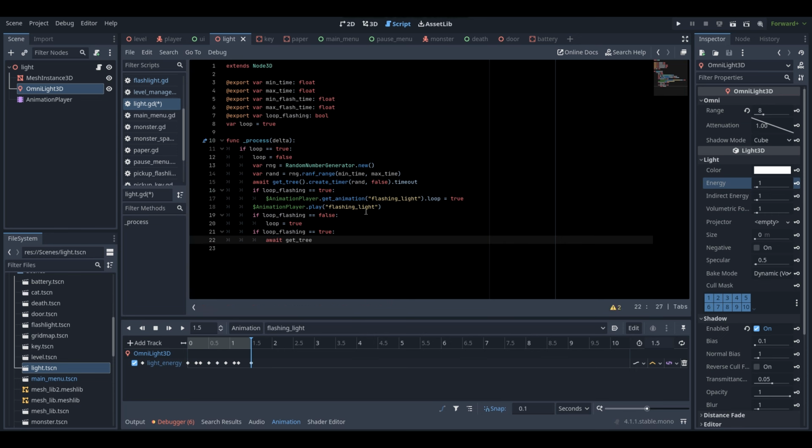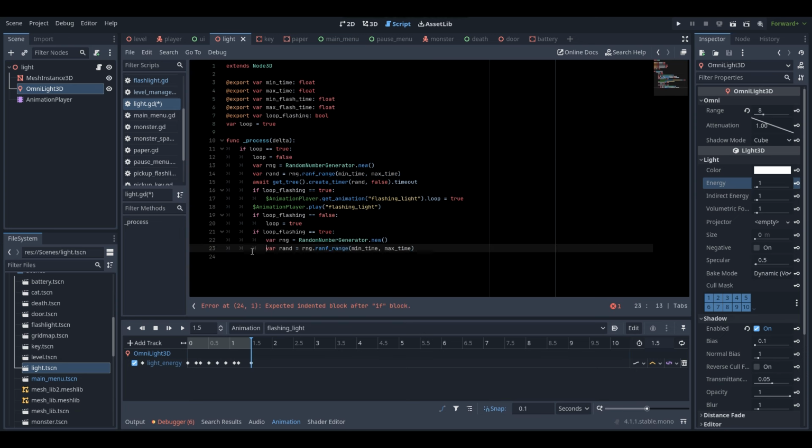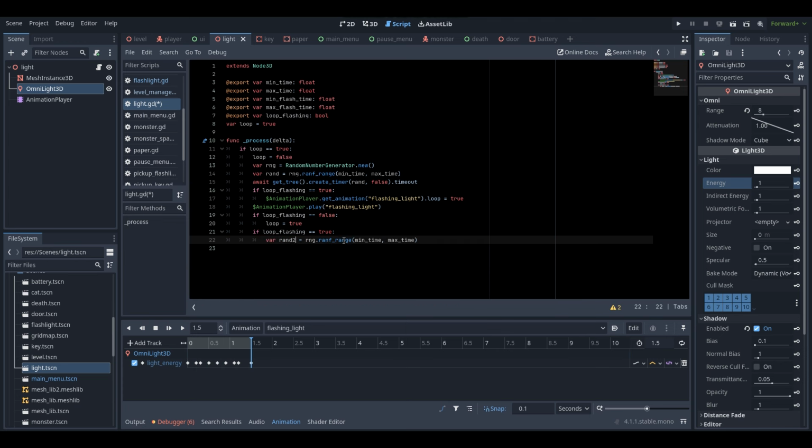Oh wait, no. What we need to do first is a new random variable. So we need to copy this code here, paste it down here. Oh wait, no, I don't think we need a new random number generator since we've already got one. But what we're going to do is go var rand2, we'll call this, and we'll go RNG, and then with the min time, we're going to change this to min flash time.